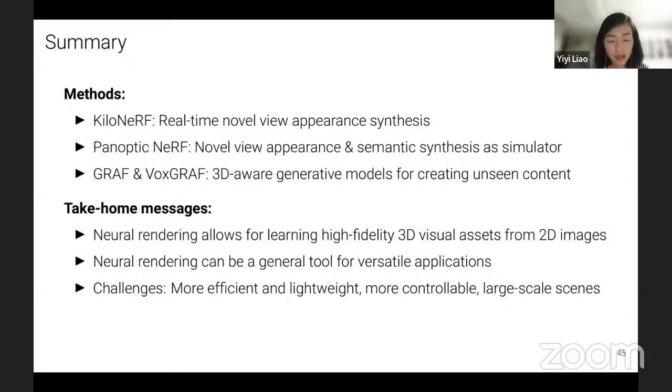AR/VR applications. And of course, there are still quite some challenges. For example, we'd like to have more efficient and lightweight representations, representations that are more controllable, like what was shown in the previous talk, that we are able to manipulate in a more user-friendly way, and scaling to large-scale scenes is also very important.